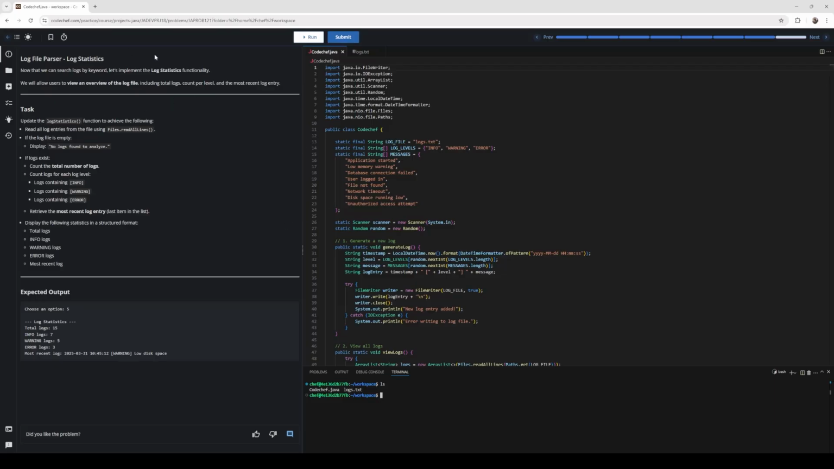We're going to read all the log entries, and if it's empty, we're going to display a message saying log file is empty. And if logs exist, we're going to count the total number of logs and logs for each level, and we're going to retrieve the most recent log. So it should be in this structured format. Here we have our expected output.